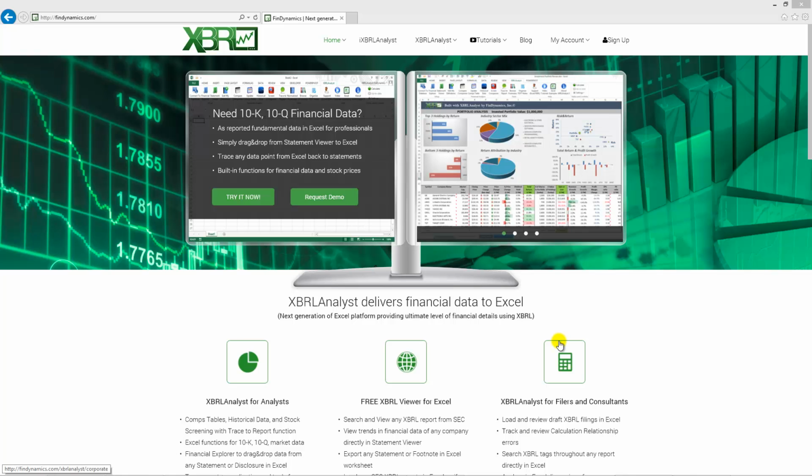Hello, in this short overview we would like to announce two big releases by FinDynamics. First of all, we recommend you to visit our website findynamics.com and have a look at the category XBRLAnalyst, which is the financial software to bring fundamental data directly in Excel. We add two major components, XBRLAnalyst Online and XBRLAnalyst API.